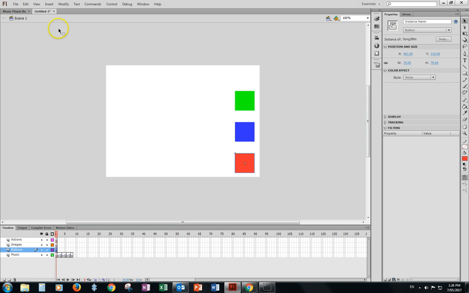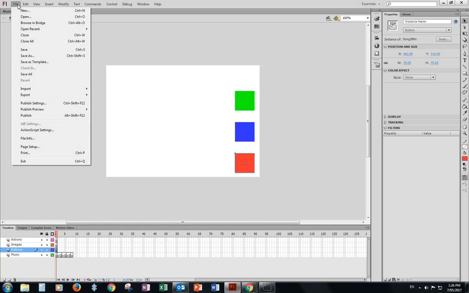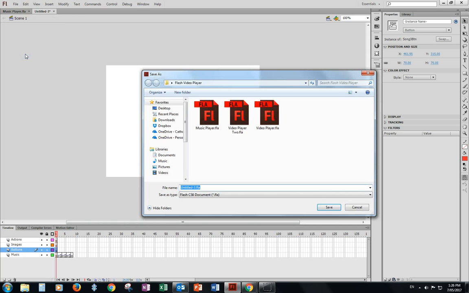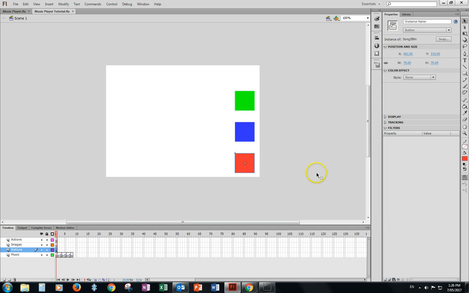Speaking of saving, I haven't saved yet, so let's go ahead and save. I'll go File, Save As, and I'm just going to call this one Music Player Tutorial, and it's going to save it. So now I've got all my 3 buttons. You can see that it's down on that keyframe there.